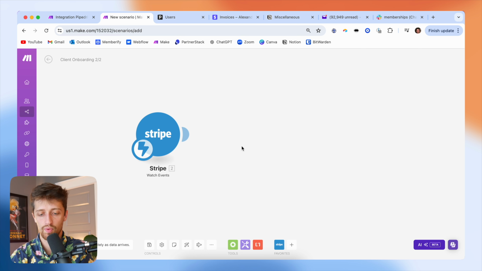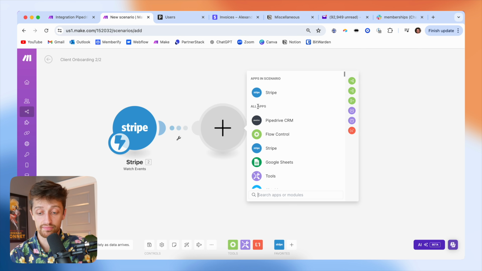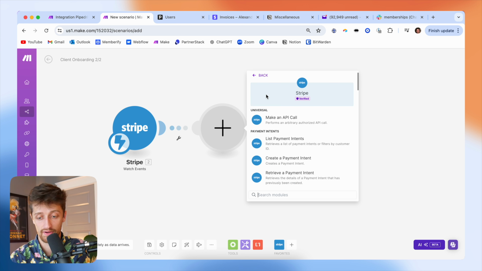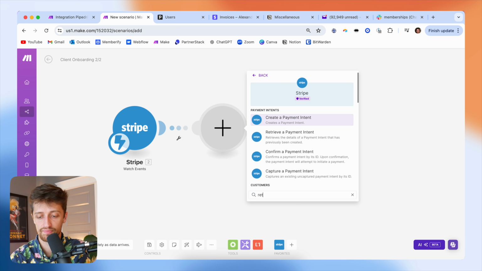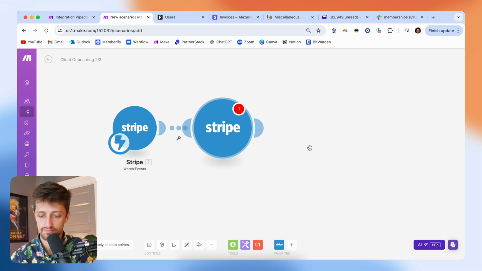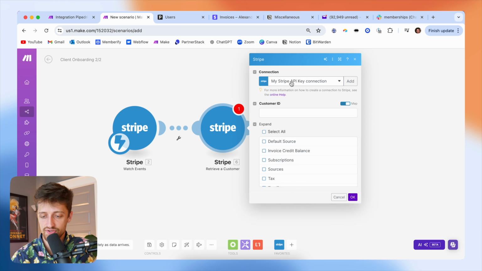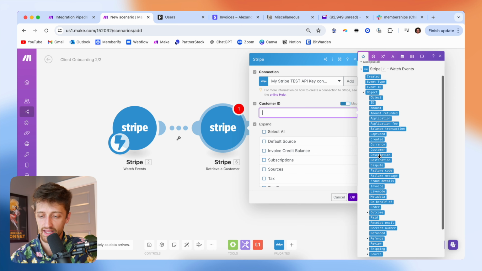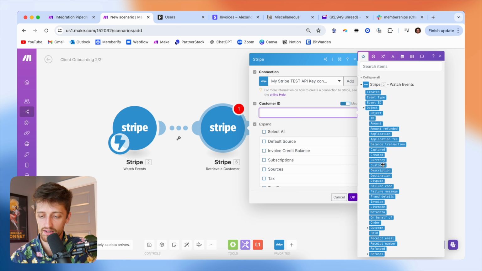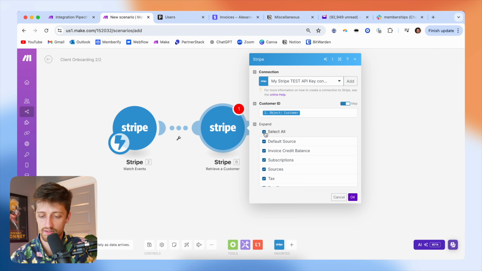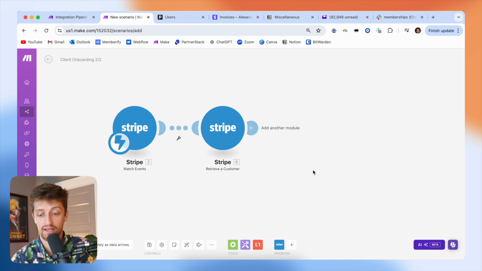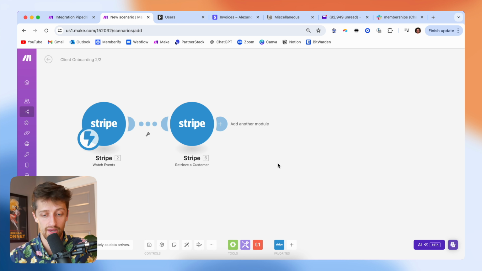Okay, the next thing we want to do is we want to just retrieve some information here from Stripe that we're going to need for later on in the workflow. Okay, so we're going to drop in a Stripe module, and we're going to do retrieve a customer. And again, you want to connect to your Stripe account. And then we're just going to find our customer ID. Okay, and so it's going to be this customer field right here inside of our watch events object. All right, and then I'm just going to choose select all. All right, we're going to hit OK. And again, that module is just going to pull in a bunch of our customer information, like our email and things that we're going to use to write our email and stuff like that.